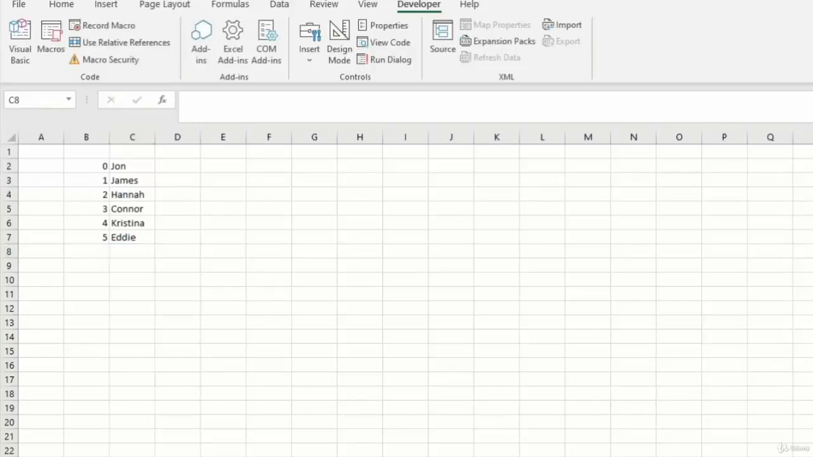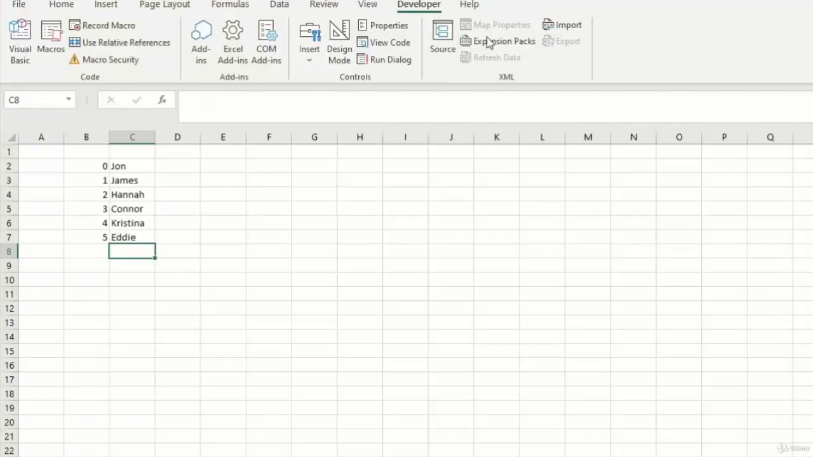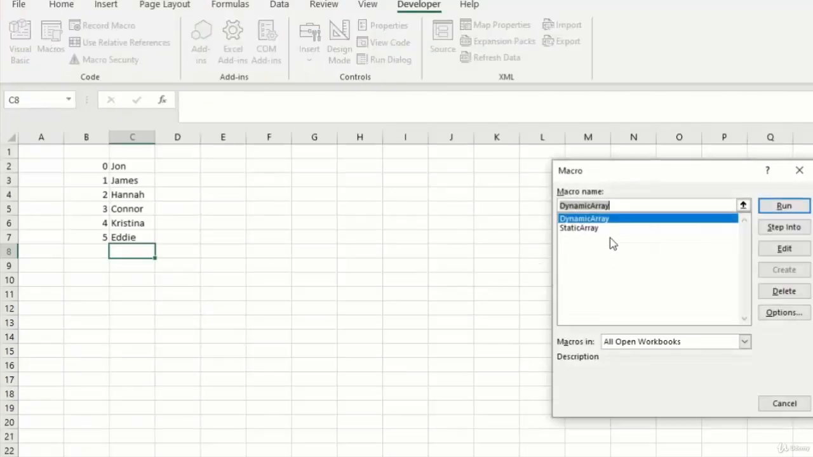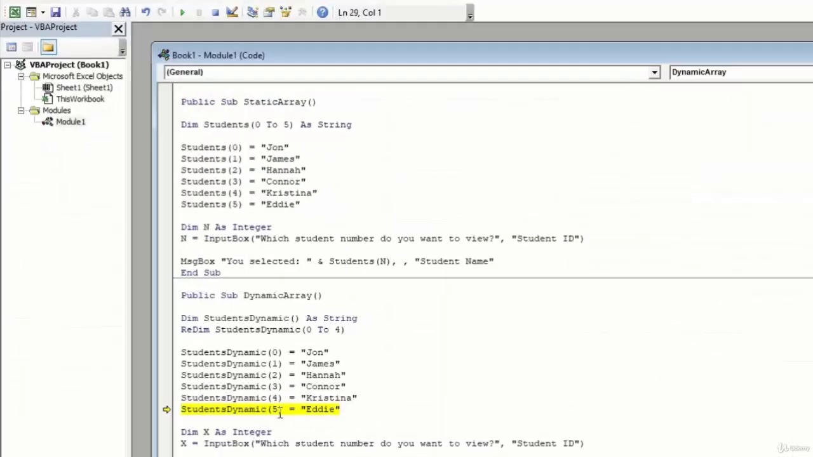So now if we go back into our code, and we take out this apostrophe, and we say, okay, I'm going to give it a fifth item. Now we know that this probably won't work because we've sized this to be 4 items long, but we'll try to run it anyways. We'll go macros, dynamic array, run. And we see it is going to give us an error, and we can click debug and see the error is occurring on the same exact line.